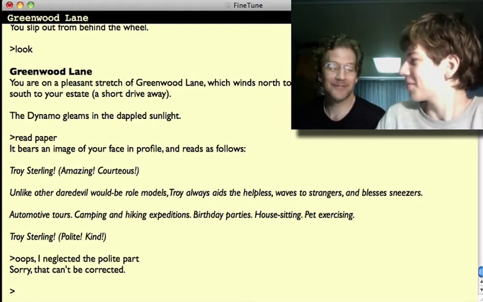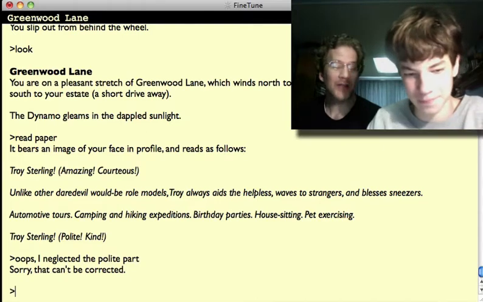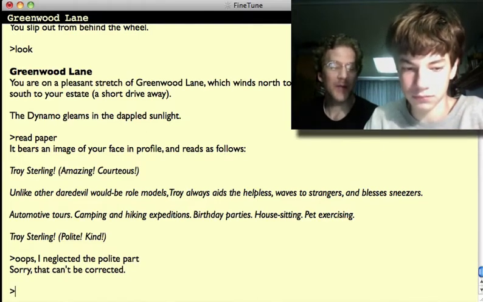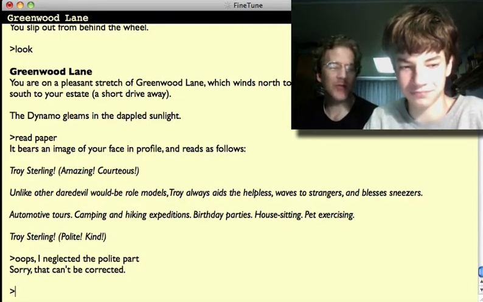Did you put that in on purpose when I typed oops, I forgot the polite part? This interpreter actually lets you correct typos by typing oops, then you type the correct word. So it just saw the word oops and thought you were trying to correct a typo. Ah.